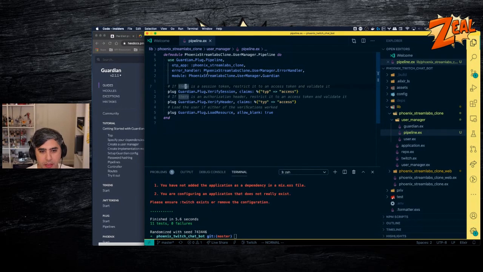Okay, so let's see here. So OTP, so use. If there is a session token, restrict it to an access token, validate it. If there's an authorization token, restrict it to an access token, validate it. If the user, load the user if either of the verifications worked. Okay.